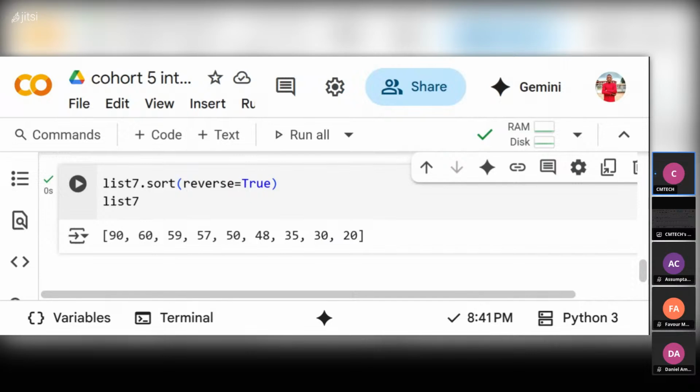There's a word called sorted. We have the sort and we have the sorted. Please take note of this. We have the word sort, we have the word sorted. Sorted is a function and sort is a method. So, sort is a method and sorted is a function. Please, I want you to take note.